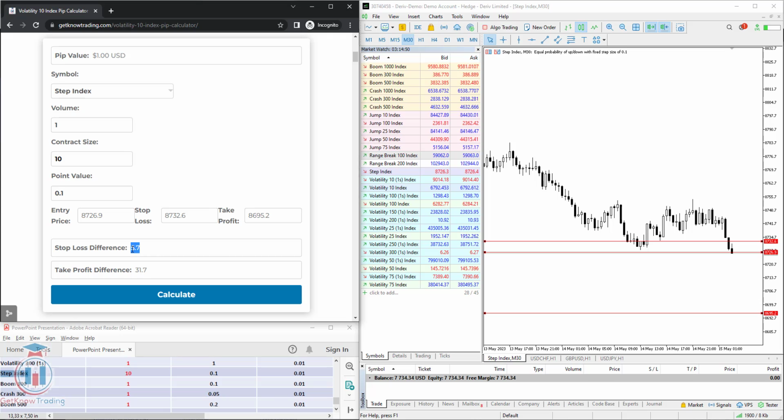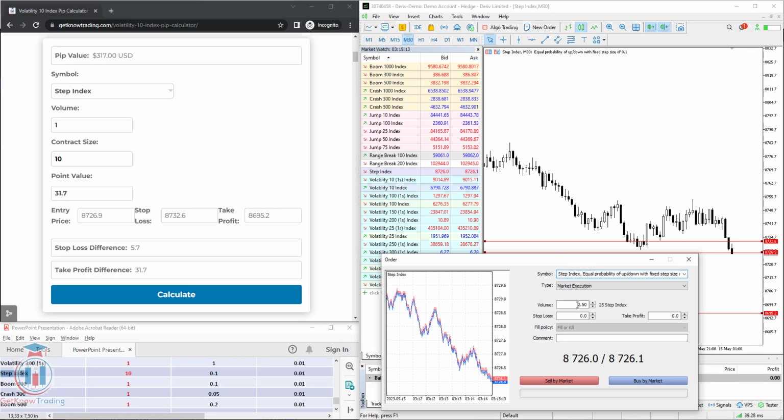This is the price difference between the entry price and the stop loss, and here it is for take profit. When you copy this stop loss and put it here, click calculate, you get that for the Step Index the stop loss would be equal to $57. For the take profit this would be equal to $317. Now let's open an order with these values.